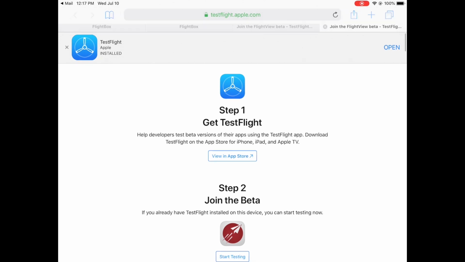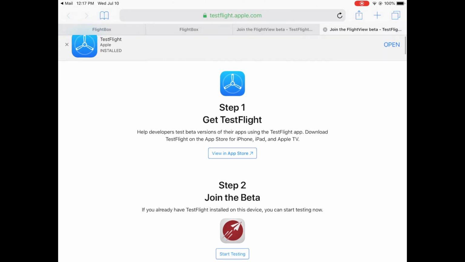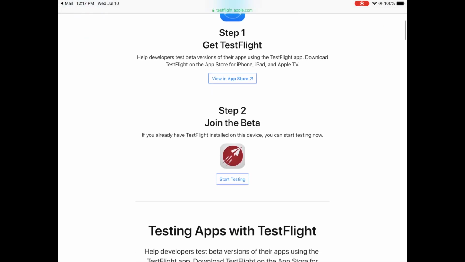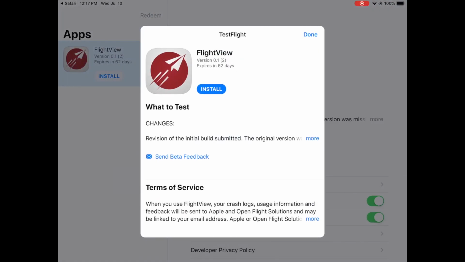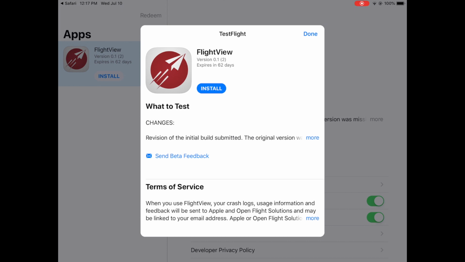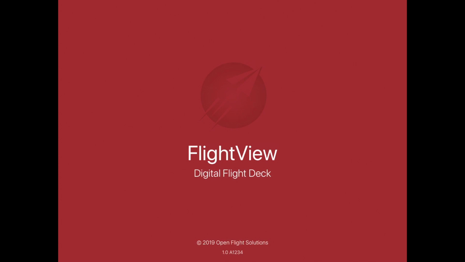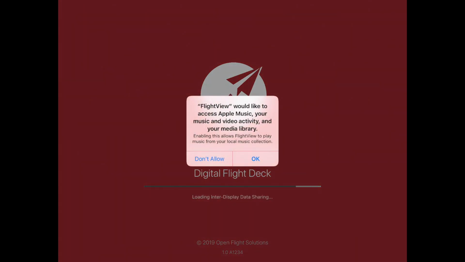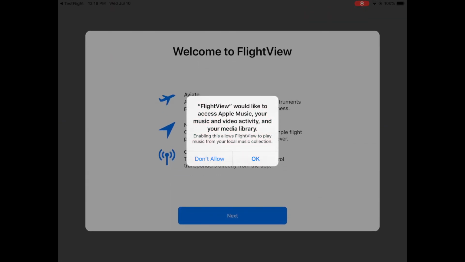So let's see. Step one, get TestFlight. Step two, start testing. That will bring up and ask if you want to install the TestFlight app. Tap install. And after a few seconds, it will finish downloading that, and then tap open. Okay, we're not on the FlightBox network yet. Keep in mind that we still need to get some stuff off of the internet in order to make all this work. So let's just hang on here.